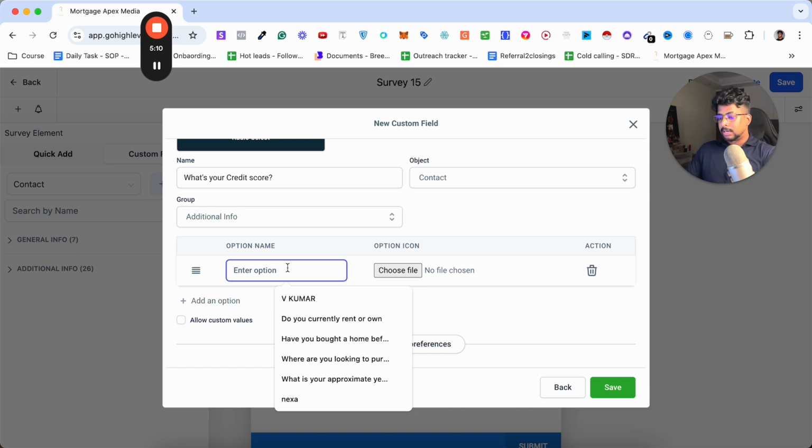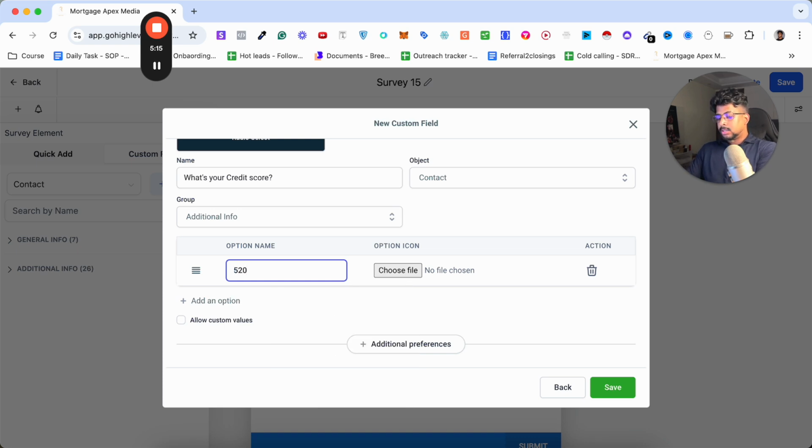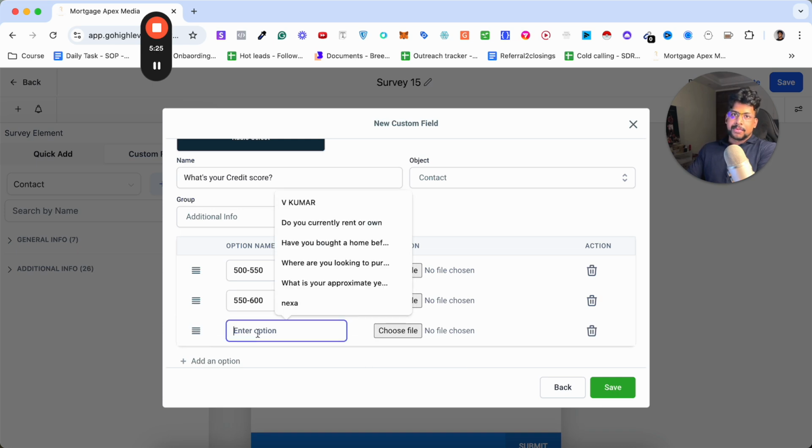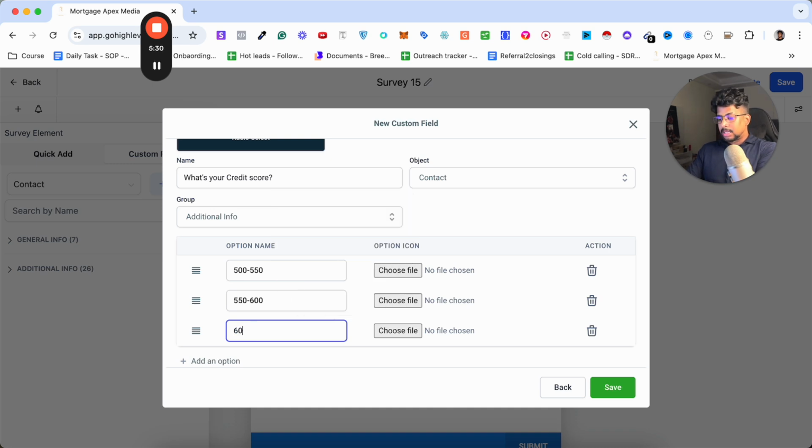to the prospect. So let's click on option number 1, which is like 500 to 550. Okay, let's say 550 to 600, and like that you're going to put all the information that you want from the prospect. You can ask, right? Let's go with the example 600 to 800. Let's keep it short for the video, and let's save it down.